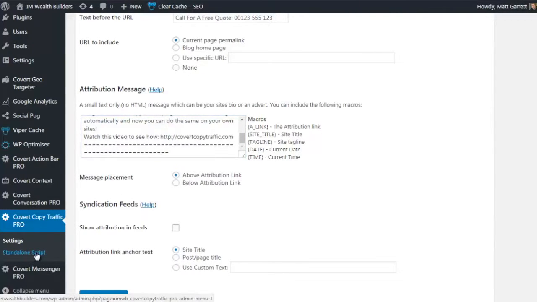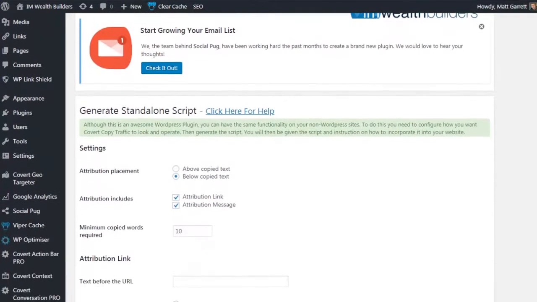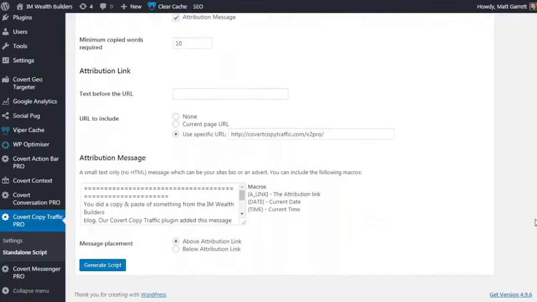It's the standalone script. Now this basically allows you to take all the functionality of Covert Copy Traffic and add it to any site you want. Now to be specific, I'm talking about non-WordPress sites. You'll notice at the bottom of the page here it says, thank you for creating with WordPress. This is a WordPress page, this is a WordPress site, and Covert Copy Traffic is a WordPress plugin. So the plugin itself only works on WordPress sites.